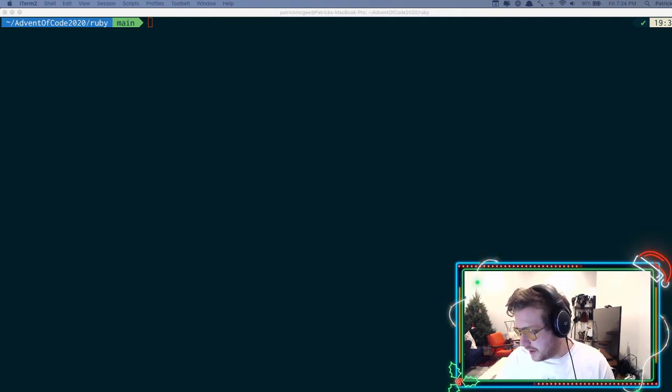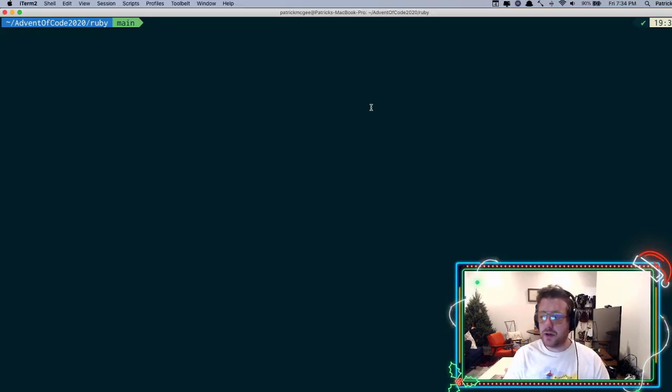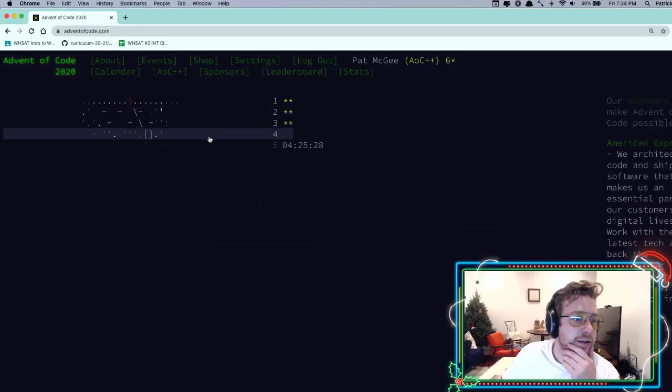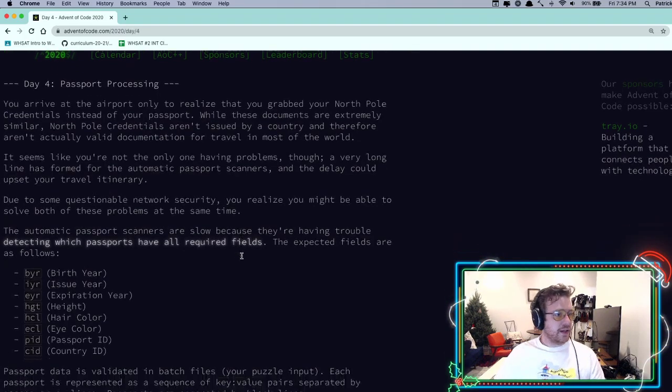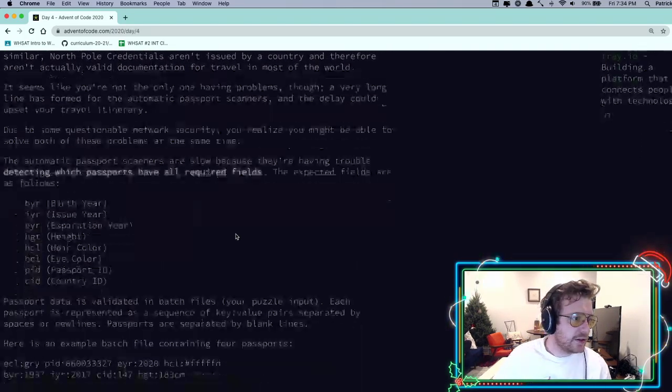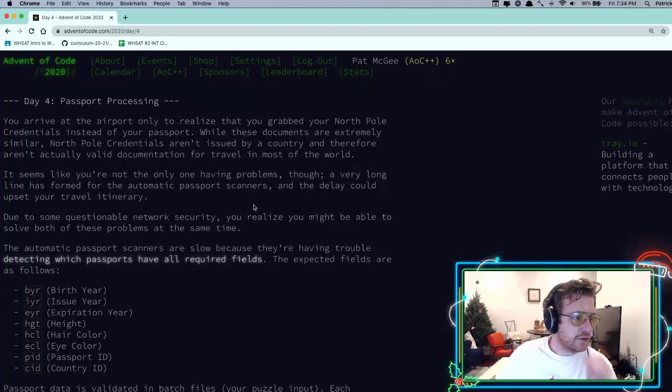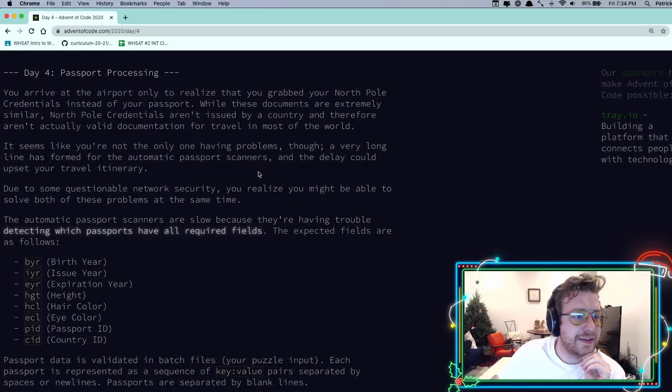Okie dokie. Here we are on this, the fourth day of Advent of Code. All right. Let's get right into it. Gonna check out this puzzle. Okay. So, today, passport processing.